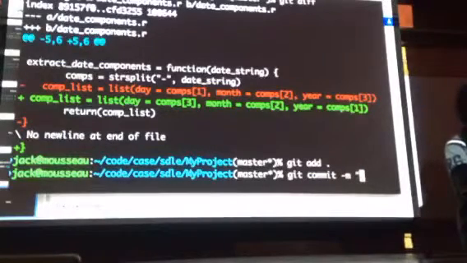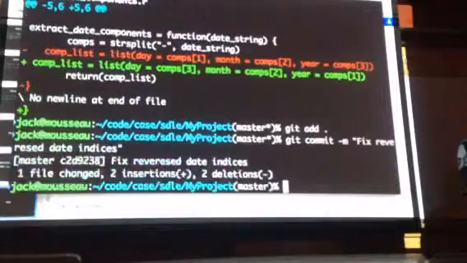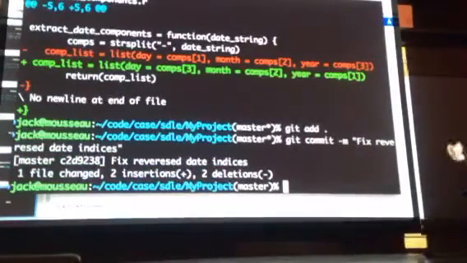So, fixed reversed date indices. All right, and those files are committed.